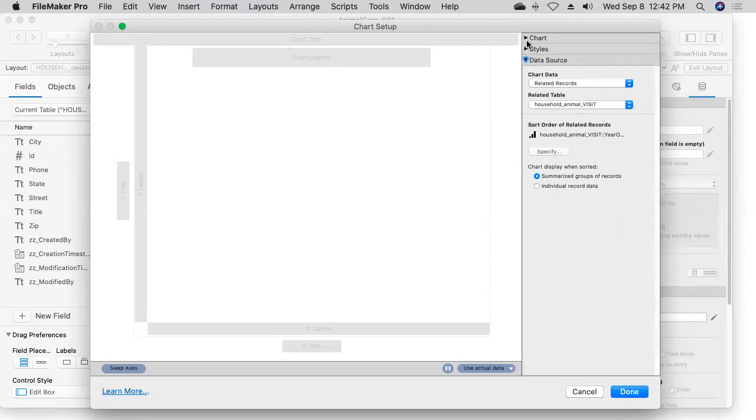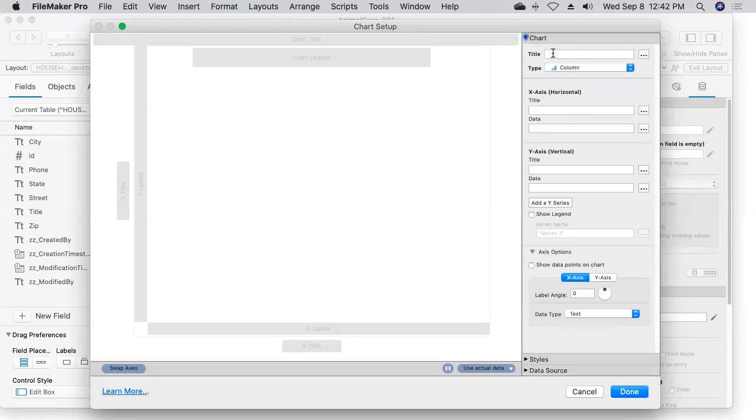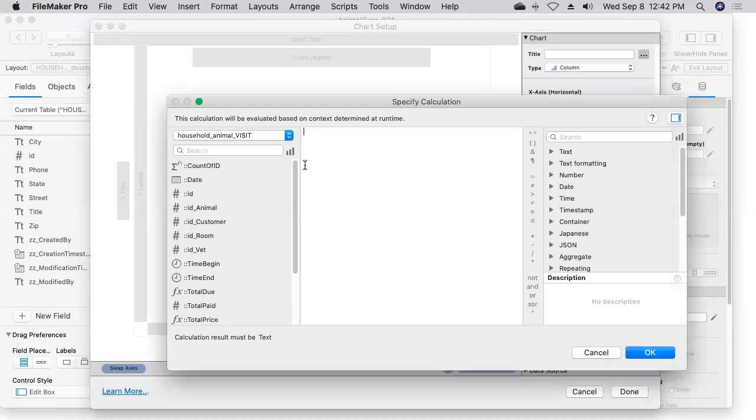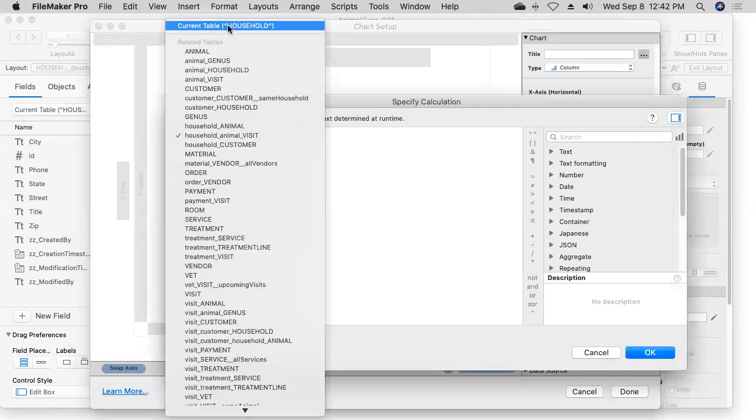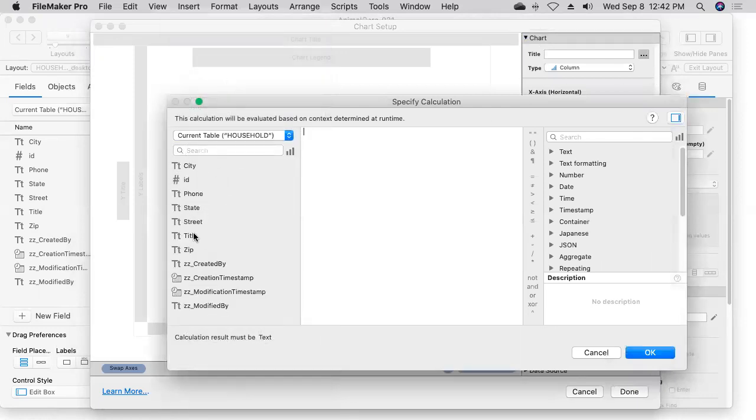All right, going back to the chart section, for the title, we will give this, let's do a calculation. Let's say we want the whole household name to be included. So we'll run up to the current table household and use the title field there. And then we'll just append the static text of total paid, like so.